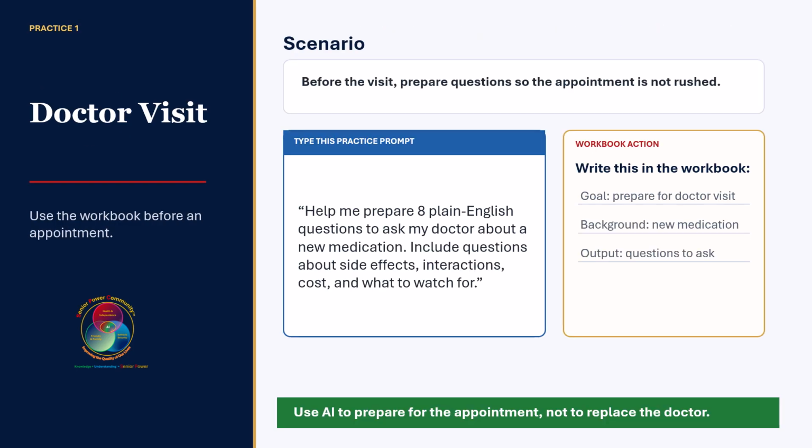Now let's use the workbook with a real example, a doctor's visit. This is one of the best uses of ChatGPT for seniors because medical appointments can move quickly and it is easy to forget what you wanted to ask. Start with the workbook. Write the goal: I want to prepare questions before my doctor visit. Then write the background: I have been feeling more tired than usual. I take several medications, and I want to make sure I understand what to ask during the appointment.